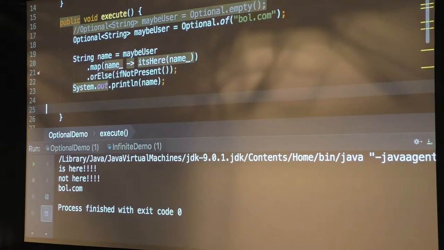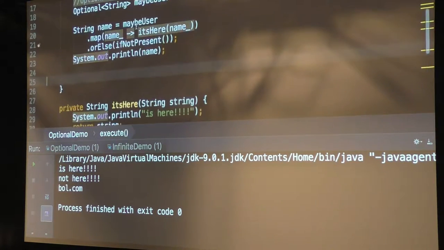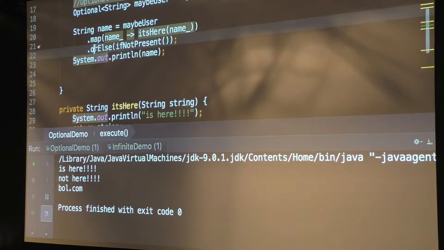It has. But the strange thing is that both print lines, so that is here and the not here, are both present in my output. So that means that both the map and the orElse part are evaluated. Although my output is what it needs to be, this isn't.